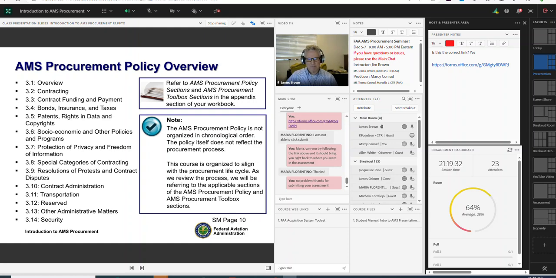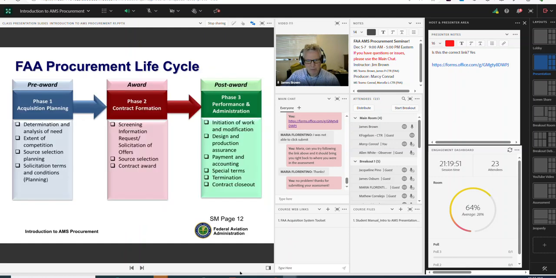Now, this course is organized to align with the lifecycle. As a result, it's going to jump around a little bit in the AMS sections, but you'll be able to follow along easily with the student manual. The procurement lifecycle goes through 3 phases.